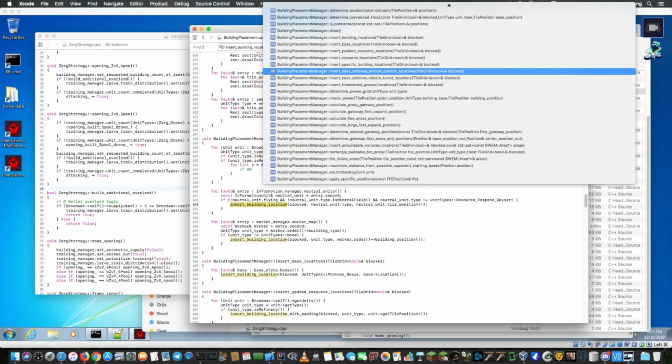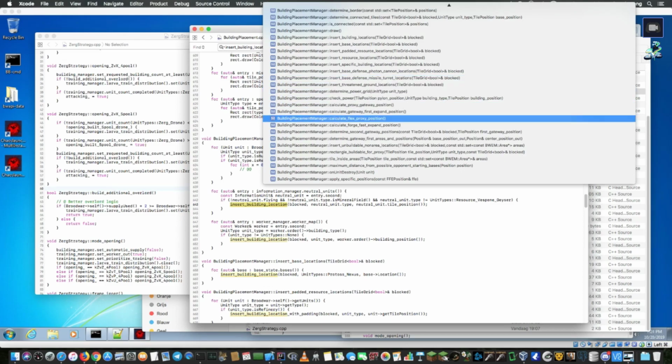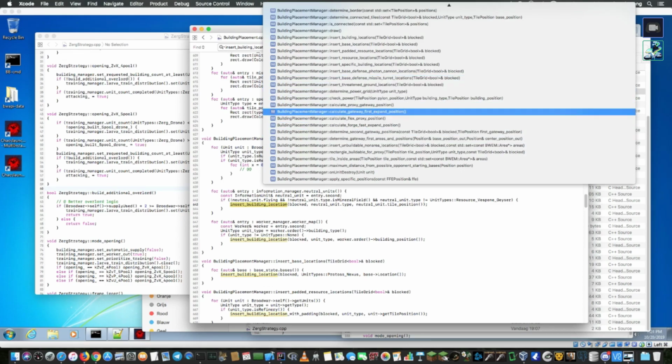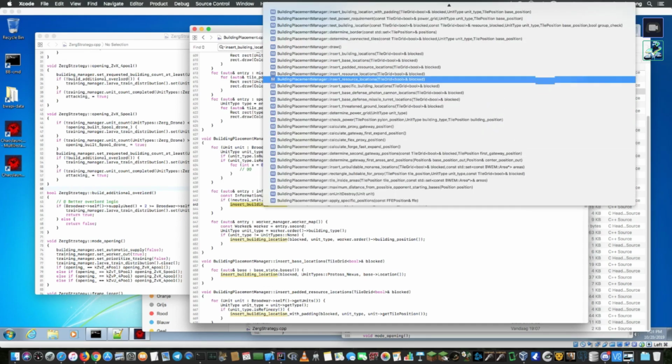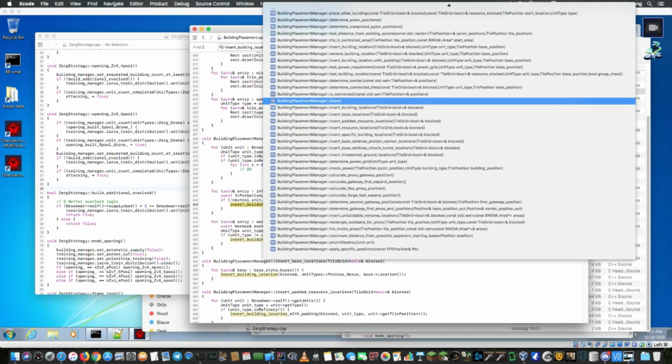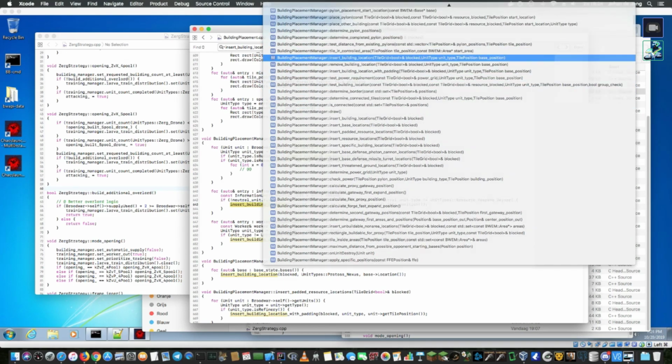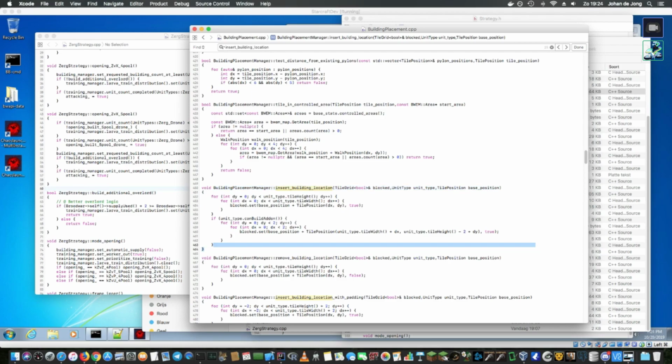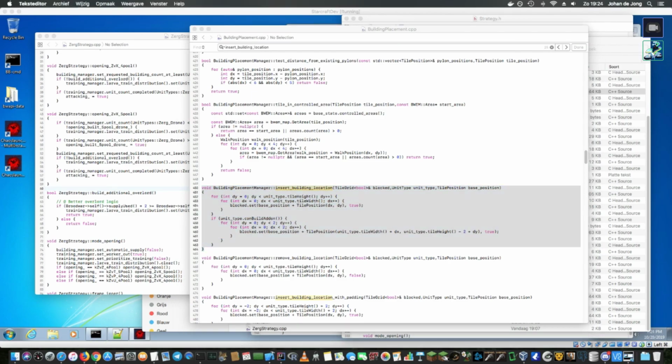Insert building location, I need that. How does it work? What's your plan? Just trying to find something, looking if I already wrote something useful. Yeah, I do that a lot.